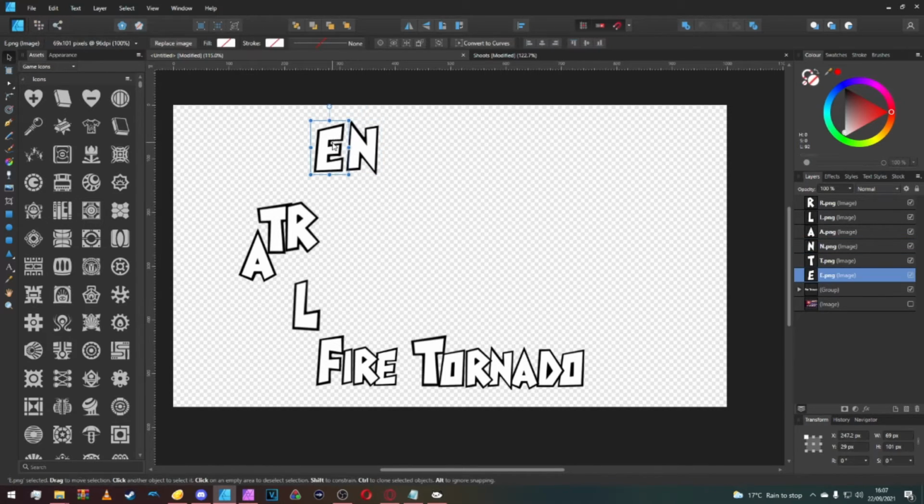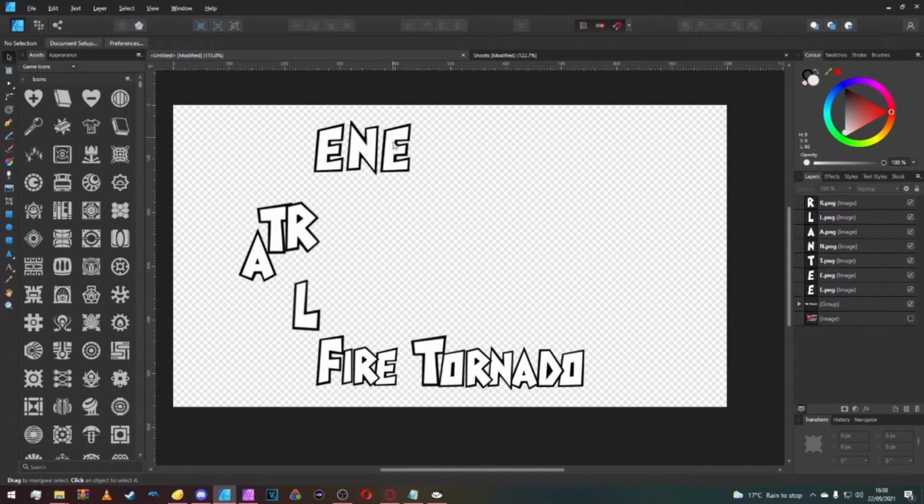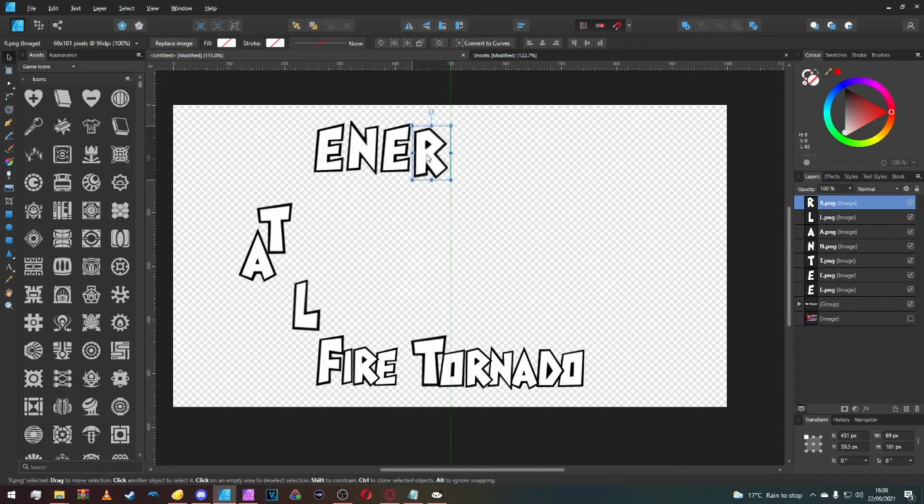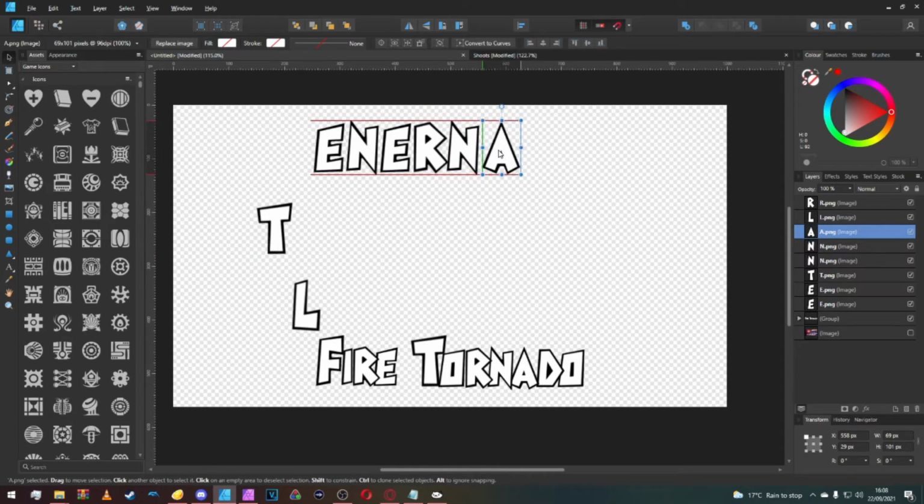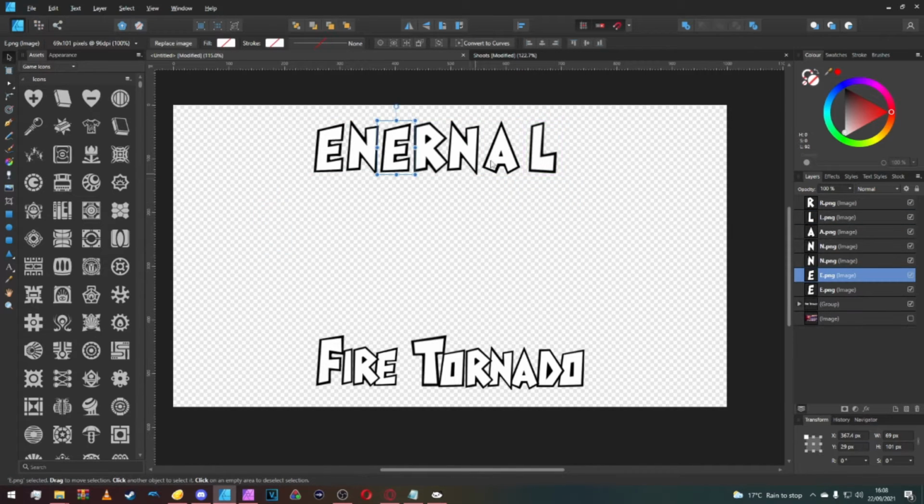So what we're going to do is click on E here, hold down Alt, Shift, and click and drag. This duplicates the letter and keeps everything nice and neat, and it keeps it on the same path as well. So we'll do R. Wait, where's R? And then do the same. And get A and get L. I have no idea where this T came from. I don't know why I decided that.